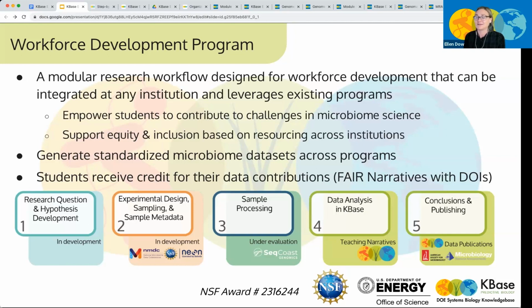creating or designing their experiment, how they're going to sample, how to collect sample metadata, why it's important to collect it in generating findable, accessible, interoperable, and reusable data, and then going through sample processing. So whether that's an isolate or a metagenome, and then of course, analyzing the data in KBase using these narratives, and then in our partnership with MRA, publishing these narratives and ensuring that the students receive credit for their contributions.